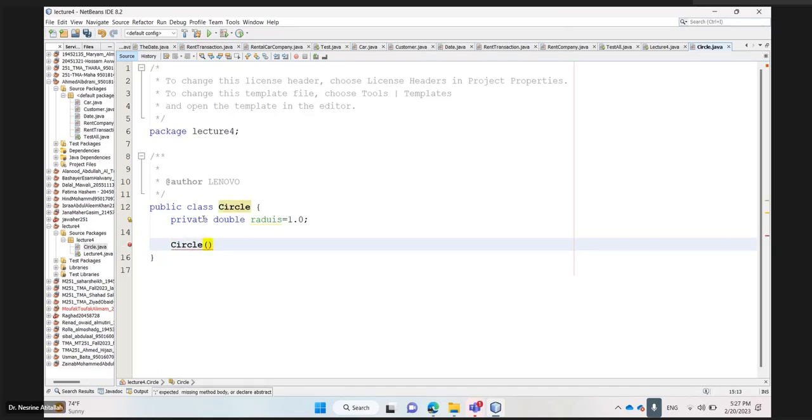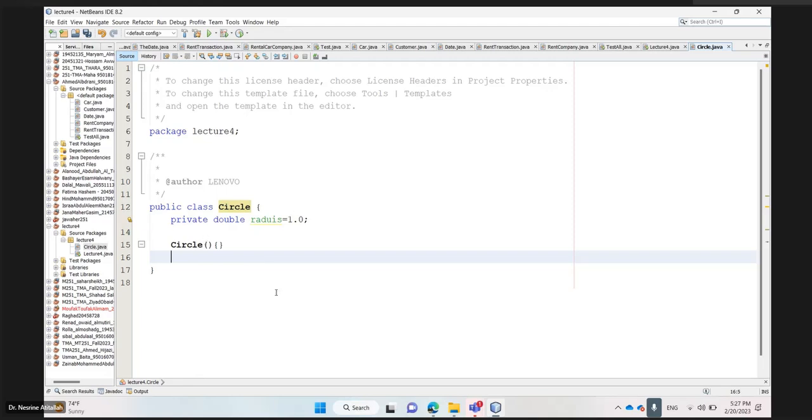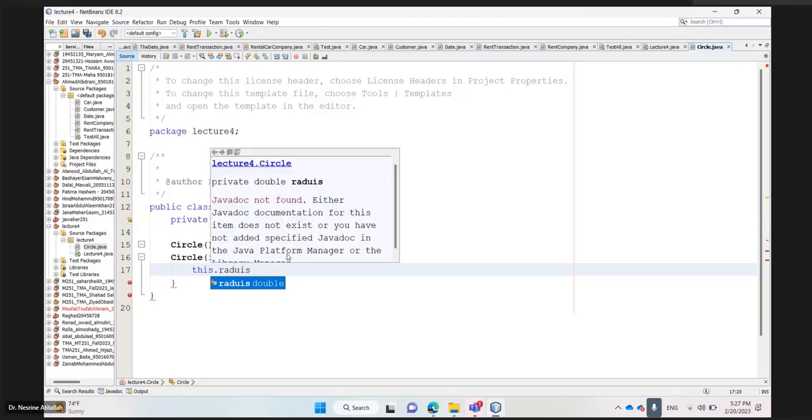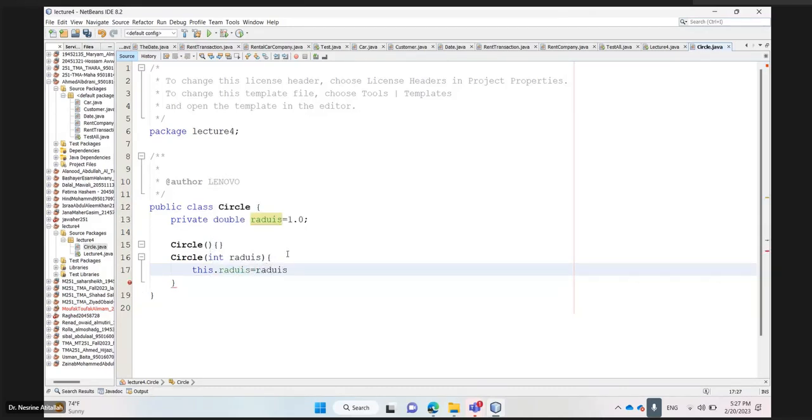What is this? This is the constructor with no argument. Good. Constructor with no argument. What about the constructor with one argument? Now I will use int and radius with the same name. So how can I use the same name? We said that we need to use this.radius = radius. This is the first use of this: it refers to the hidden data fields. This radius will be this one, and this radius with this will be this one.